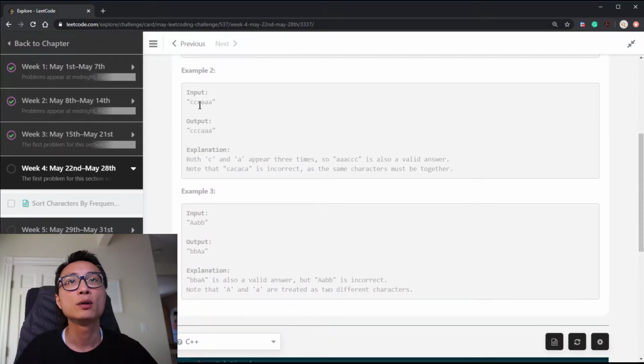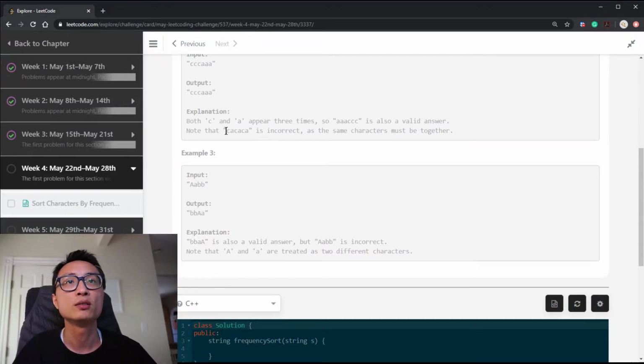The second example, we have two characters, A and C. They both appear exactly 3 times. So in terms of the ordering between A and C, it doesn't really matter. But the problem is that we shouldn't mingle them. They have to be grouped. The characters have to be grouped together.